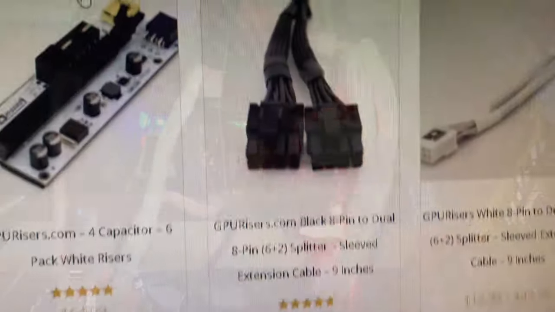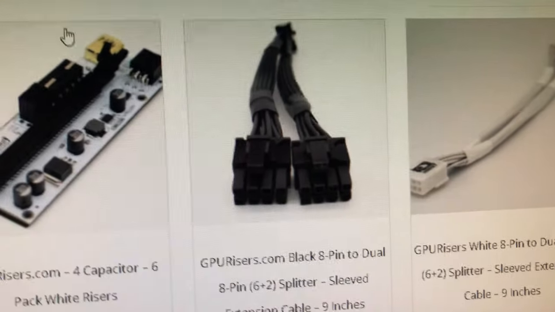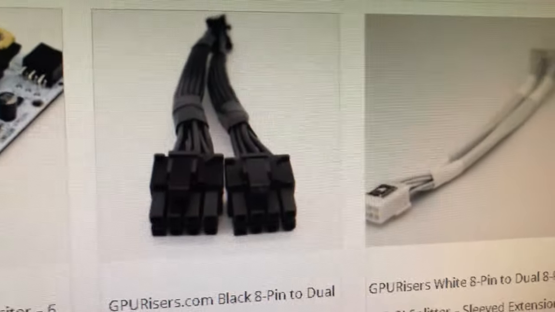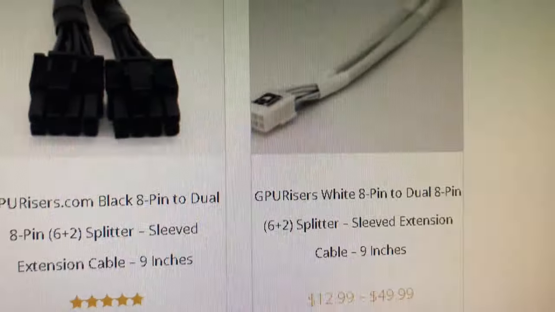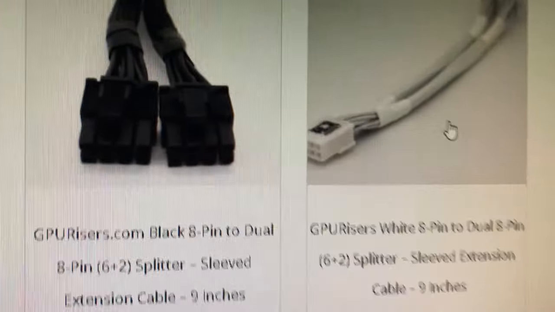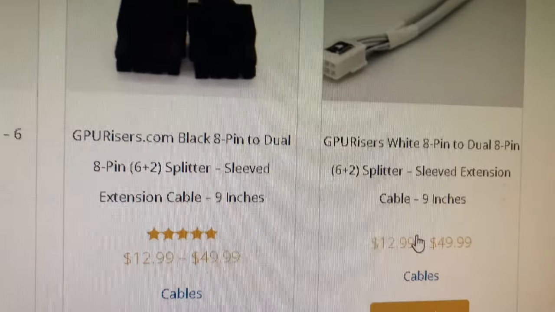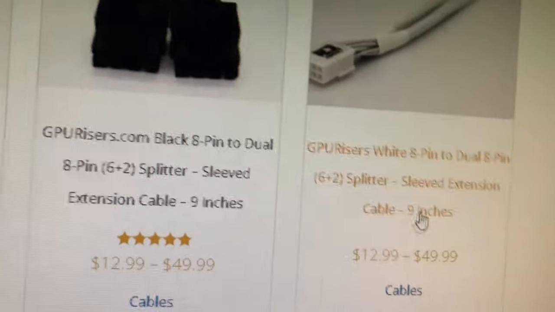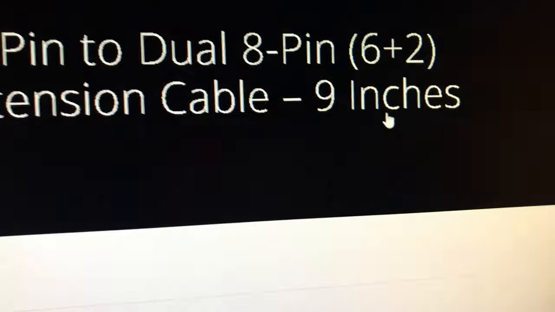All right, I'm back. So those are definitely at GPURisers.com, the white braided splitters. They are the 8-pin to dual 8-pin, 6+2 splitter, sleeved extension, and they're like $12.99. Let's just do it. We're here.